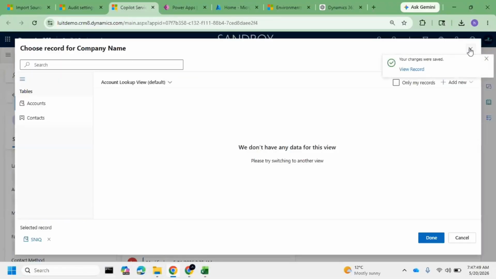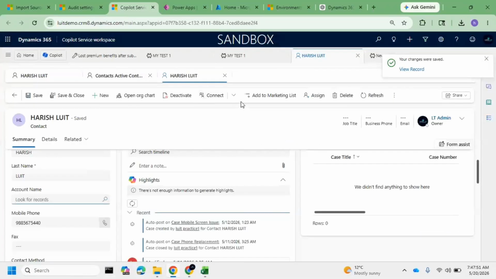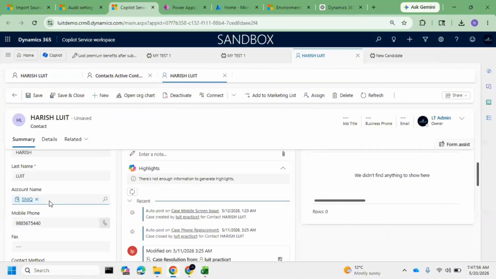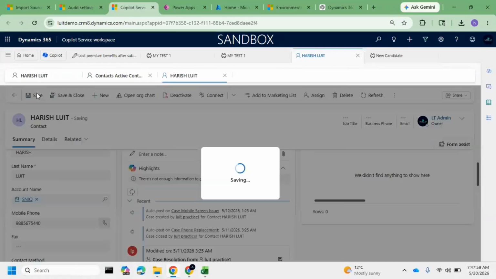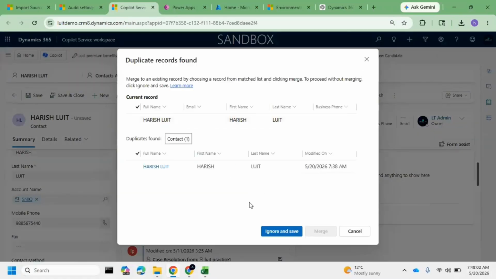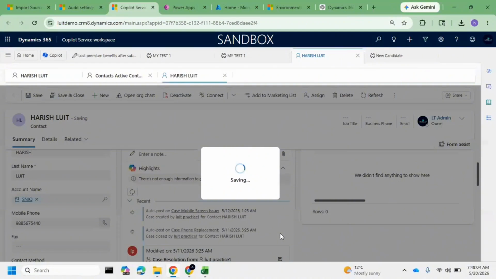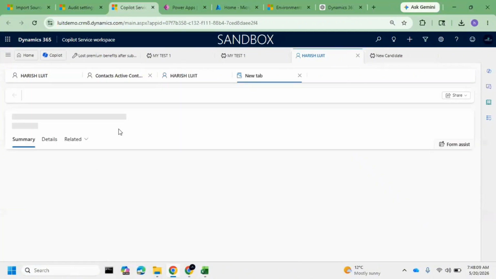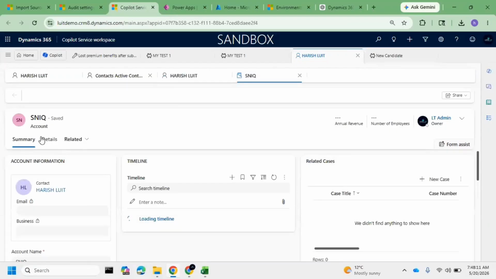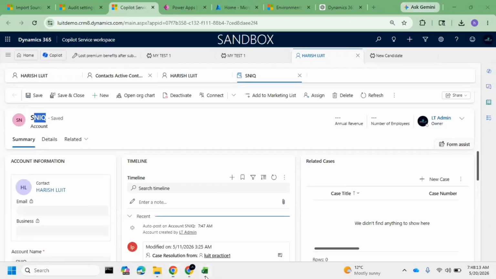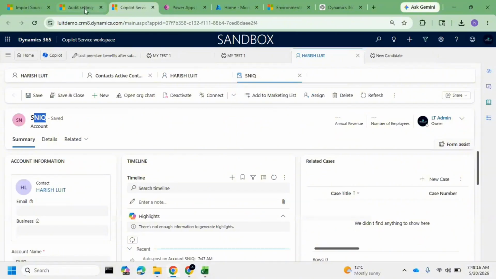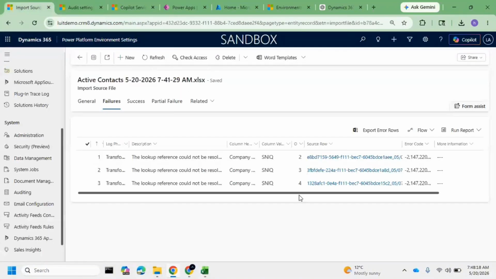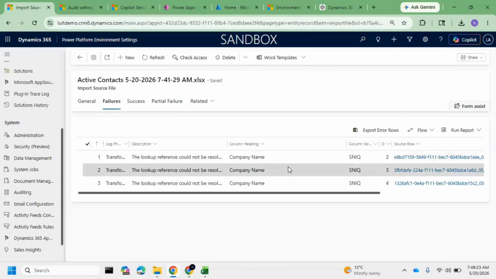Save it. If you click on this SNAQ, you will have a record. Now you will have a SNAQ account, whatever you fill in. So company name, this is right. Now let me try to re-import. I just want to check the lookup preference and the resolved column heading.